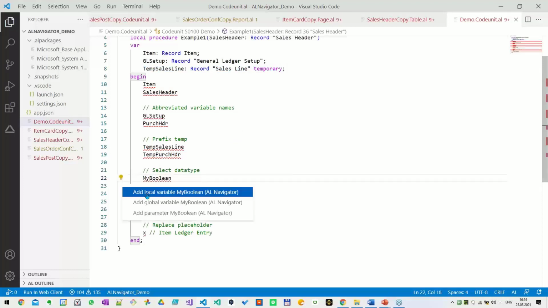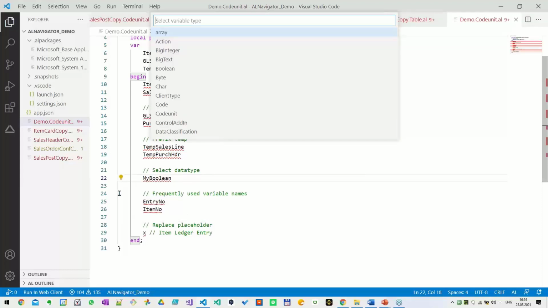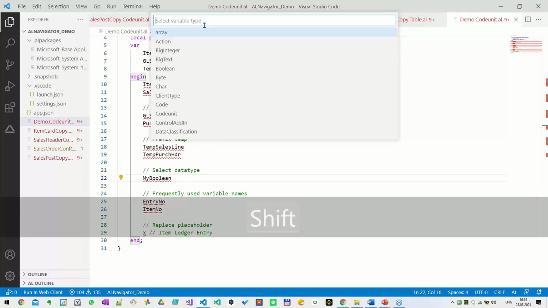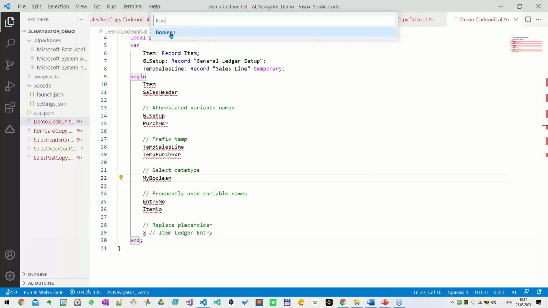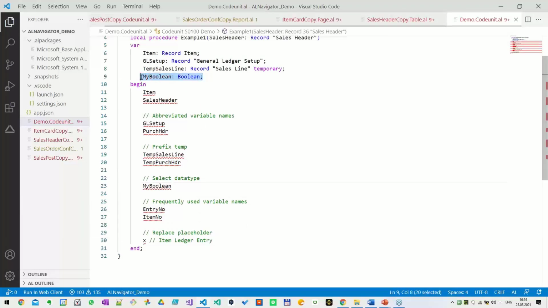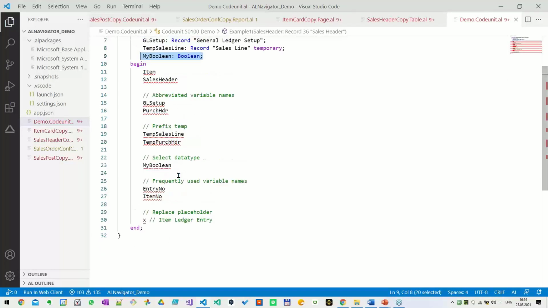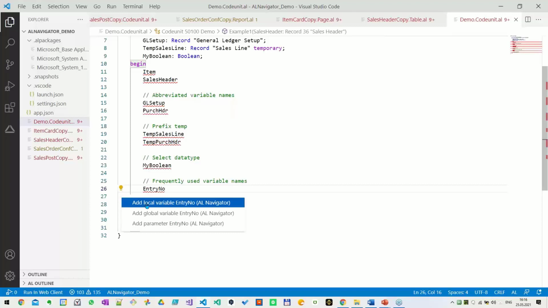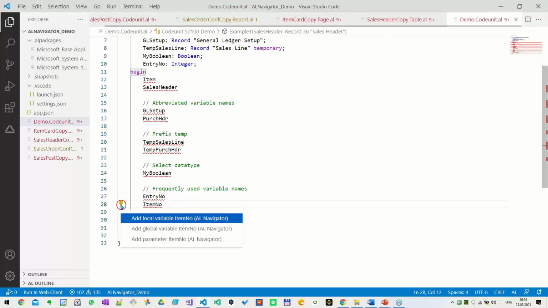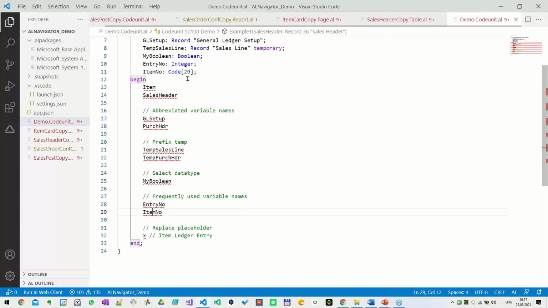Now, if you use this code action, of course, the extension does not know that you want to create a Boolean, and it will ask you to select the type of the variable that you want to create. So in this case, I just type in Boolean, and this Boolean is then created for me. Also, the extension can recognize some frequently used variable names. For example, in Business Central context, entry number is usually an integer, item number is code 20, so you don't even have to select the data type for this because it can understand it.